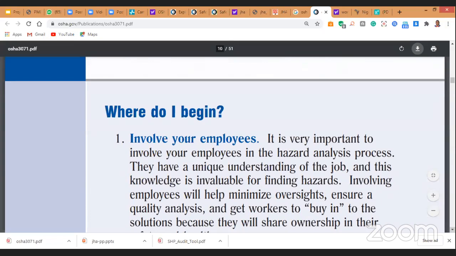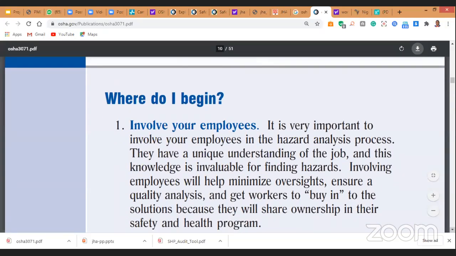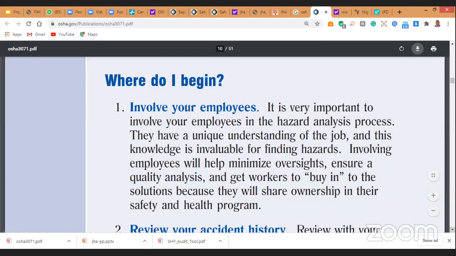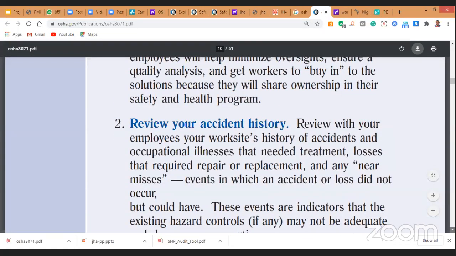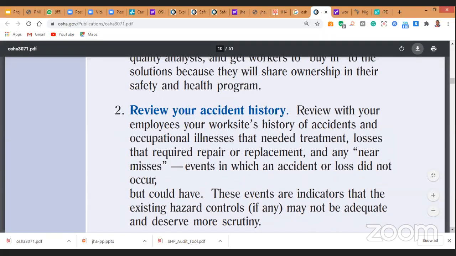So where do I begin? Number one, involve your employees. For the fact that they are the ones that have the primary contact with these hazards, you need to involve them so that they could give you feedback as to how the hazards behave and all of that, and possible injuries that may come up from the hazards. Then the second one is to review your accident history.